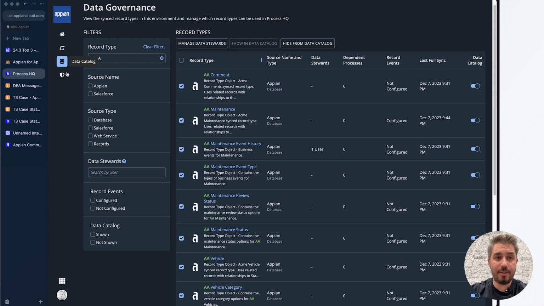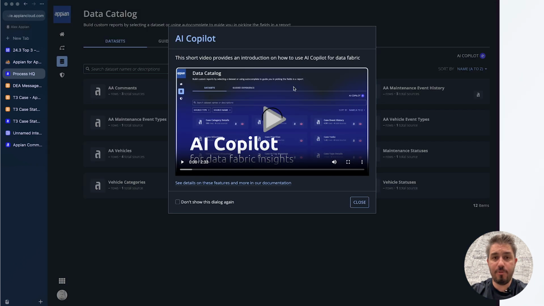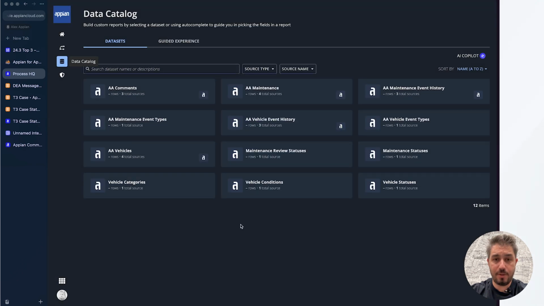Now, if I move back to the data catalog, I see all of my records, the record types over here. So I can go ahead and generate my reports, share them with my colleagues, and so on. Pretty neat, saves a lot of time.